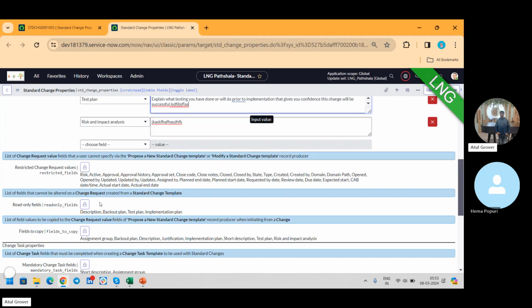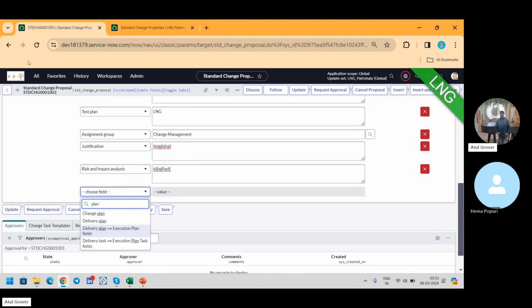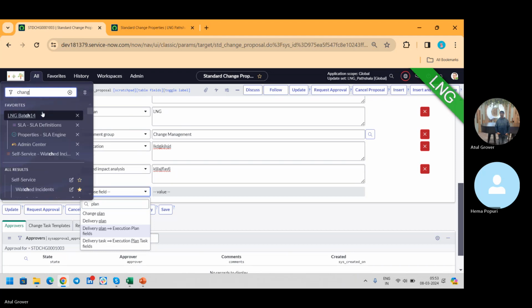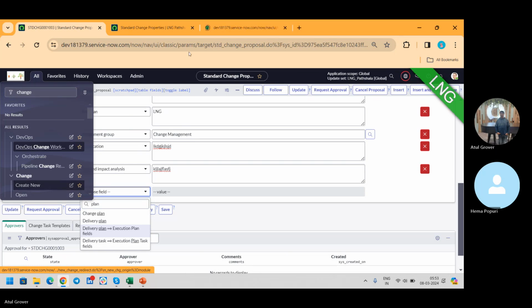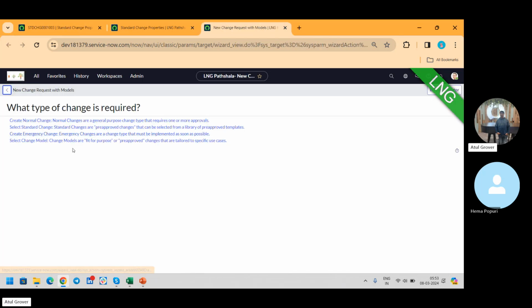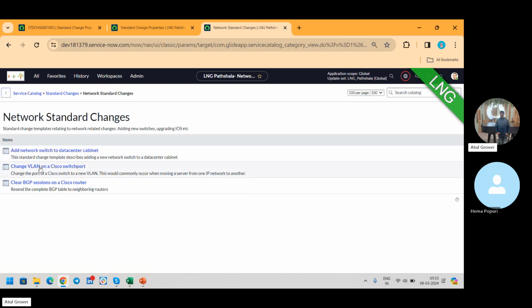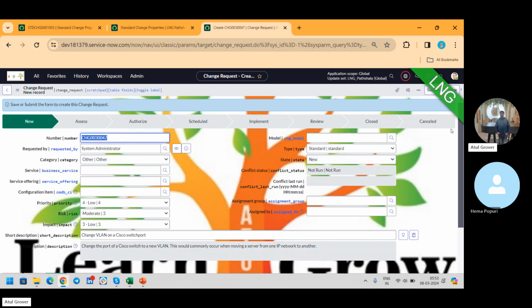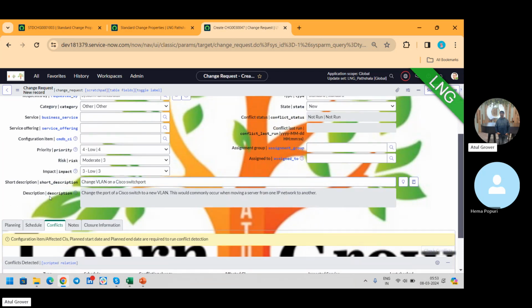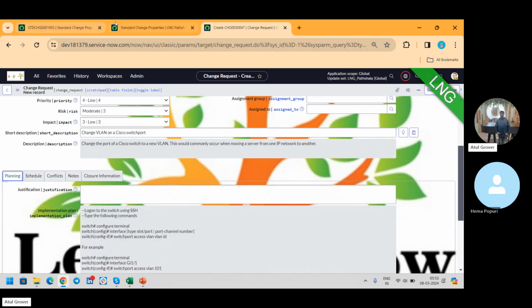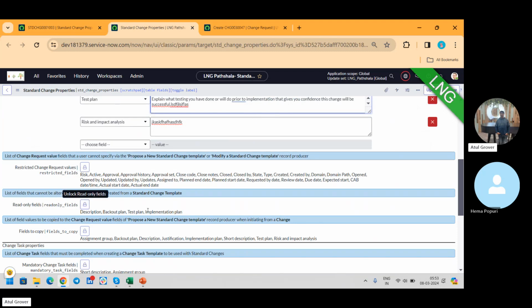Read only fields. Did you notice when we raise a standard change? Let me go and raise a standard change. I have done a lot of work in this domain. Practically I have worked in this domain, so I know these issues. Okay, let's say I'm coming on this. See, these are the restricted fields: description, implementation plan, test plan, and backup plan. Nobody can change this part.